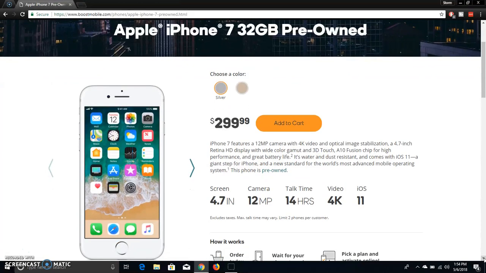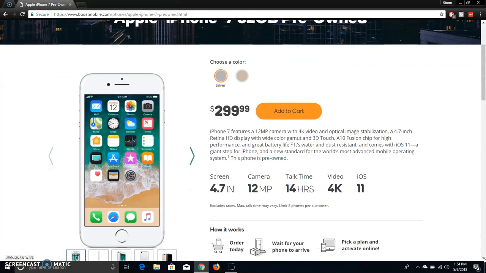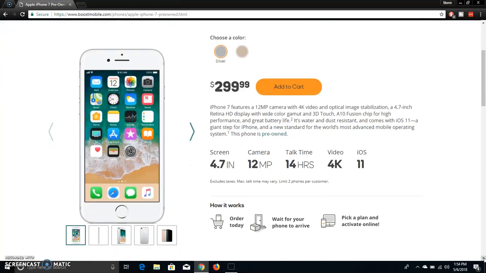As you know, the iPhone 7 has been around since 2016. Nice looking phone. It's still getting updates, it's still relevant and all that good stuff. It's available in silver or gold, so that's a win. So let's go check out the iPhone 7.